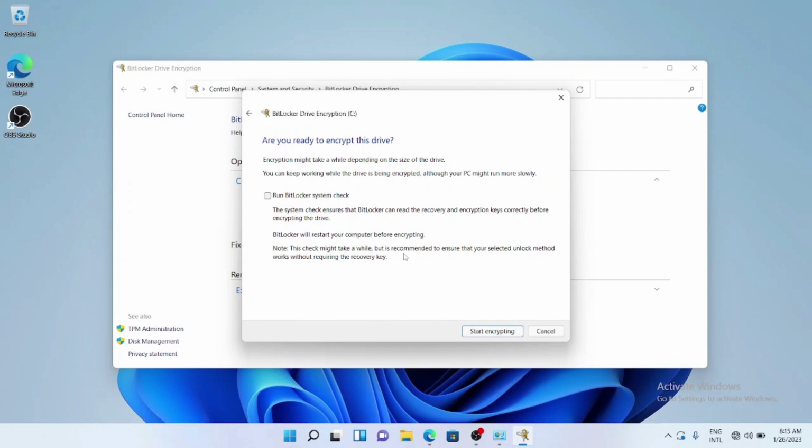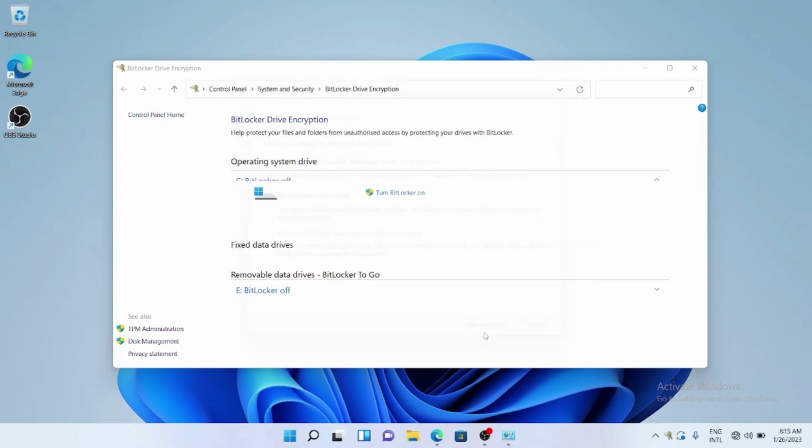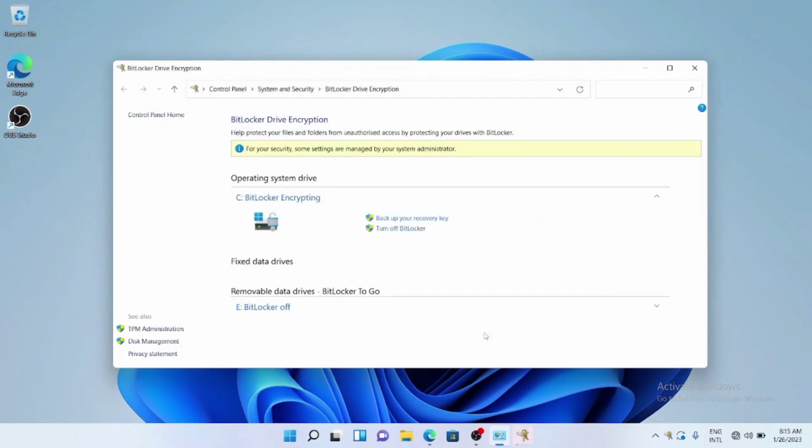Alrighty. Then after that, it's smarter to just start encrypting. You can do run BitLocker system check, it just takes a little longer, but in our situation we don't need to. Next, wait for it to finish encrypting before you move on to the next step.